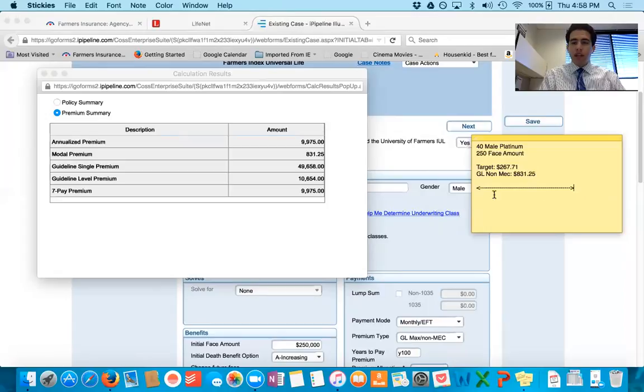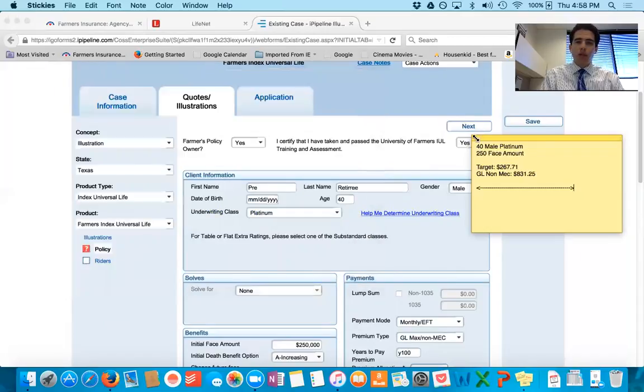So in this kind of spectrum, 267 here, 831 over here, I think yesterday what we showed you was $1,000 a month, so $12,000 annual. It doesn't have to be that. It can be somewhere in between. Why don't we just say, for a nice round number, $600? That's somewhere in the spectrum, and we'll see what that looks like.